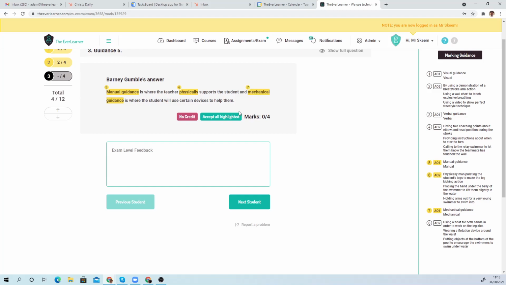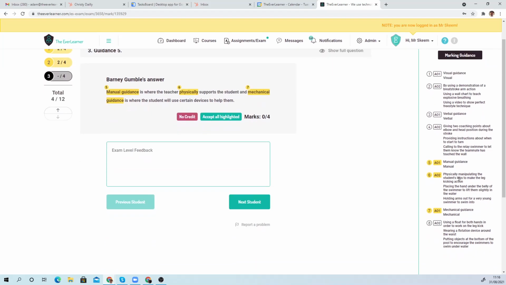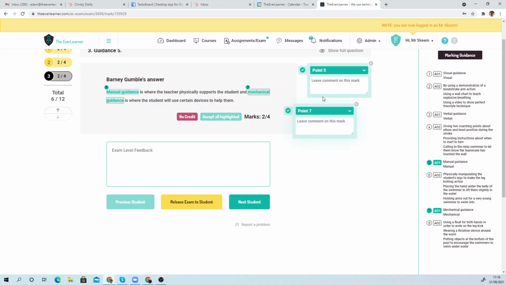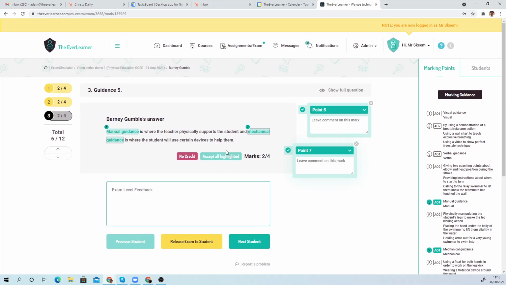Now, what we'll notice here is that what Barney hasn't done is he hasn't actually applied it to the example. So I'm not going to be able to assign him 0.6 here because 0.6 is all about relating it to swimming, so placing a hand under the belly of the swimmer, holding arms out for a swimmer, and so on. It's picked up the word physically, but that's not enough on its own. So I'm just going to delete that one. I'm happy with 0.5 though, that he's identified manual guidance. He's identified mechanical guidance. I'm happy with those 2. However, he's not applied it to the example of the question. So again, he only picks up 2 marks.